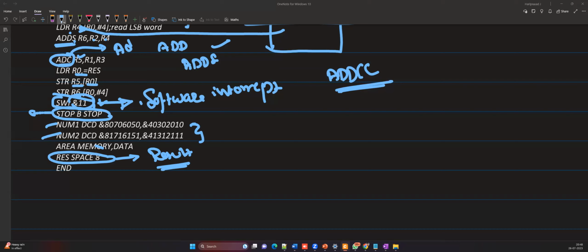Next is the program to add the first 5 numbers, in the sense 1, 2, 3, 4 till 5. Okay, 1 to 5.